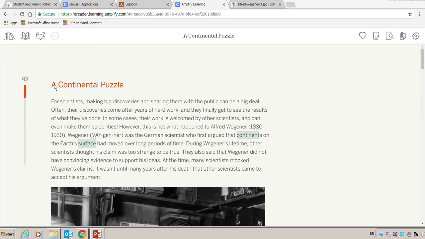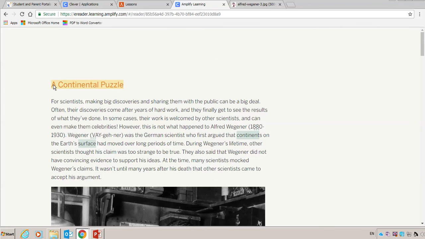This title suggests that there's some sort of puzzle with the continents. I know the word puzzle can be a bunch of pieces that fit together, but it can also be a mystery. So I wonder, in this case, does puzzle mean a mystery? Does it mean something fitting together? What is a continental puzzle? So I'm going to highlight this word and record my thinking about it. To do that, I'll just click on A Continental Puzzle and highlight it. And then as soon as I highlight it, all of these things pop up: add a note, highlight, or copy. I want to add a note. Once I do that over here, I'm just going to write what I'm wondering about. So I'm going to say, what does puzzle mean?